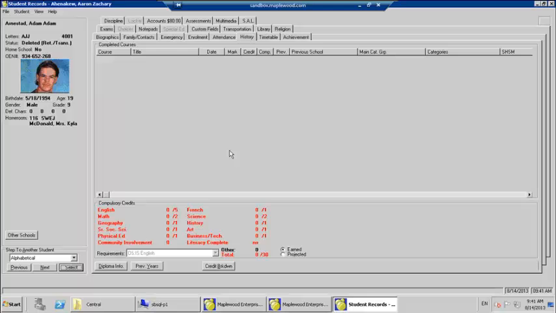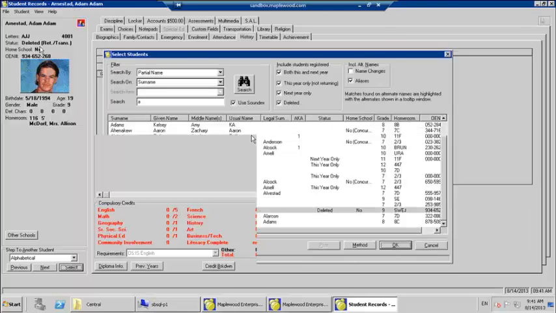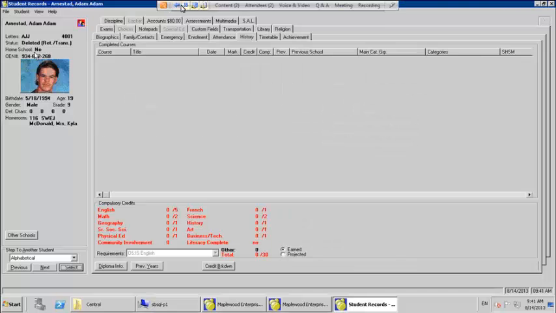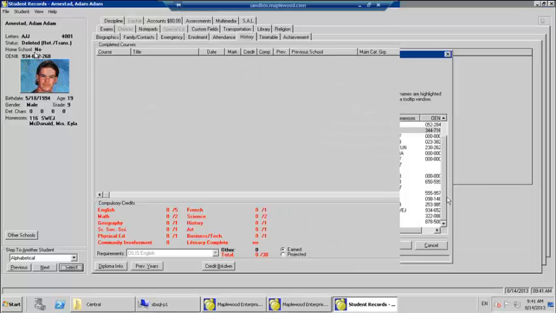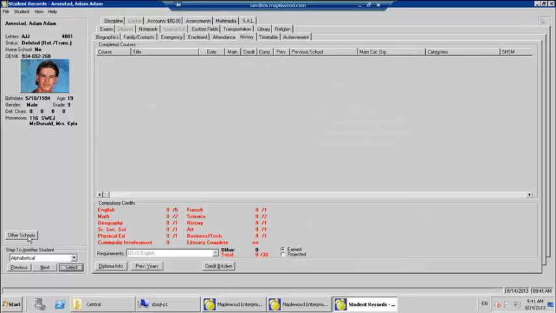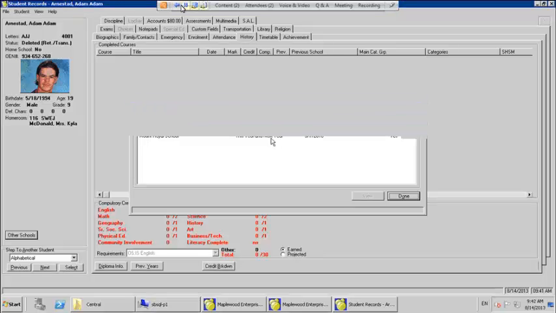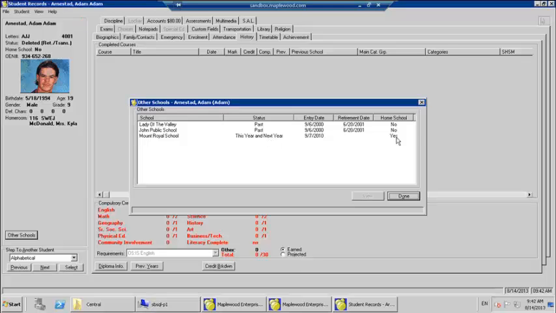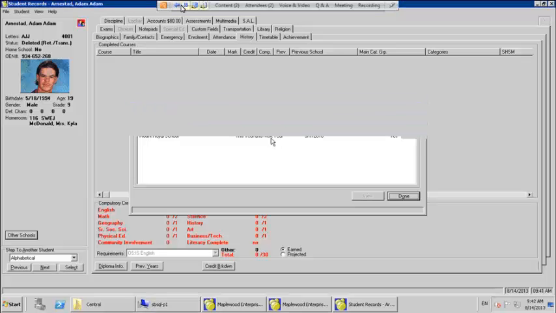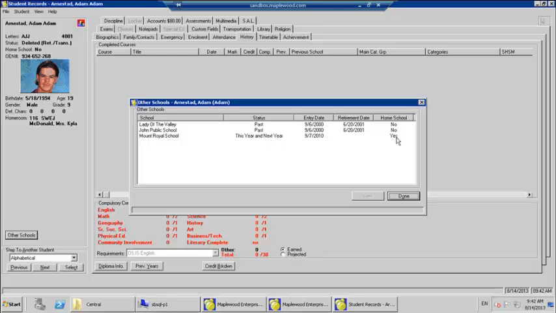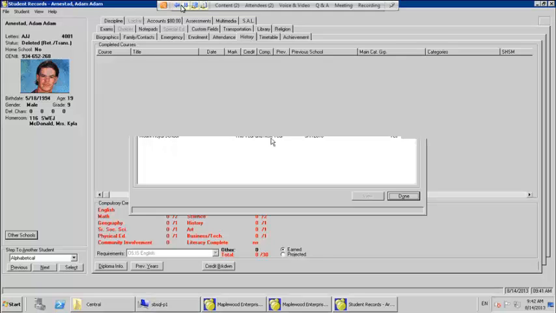He's deleted at my school, but see how I'm not the home school? It says no. If you are not the home school and you want to know who is, if you go to the other schools tab, Mount Royal is actually where the home school is. This is for elementary and secondary schools: if you have a student who's shared between the two of you, only one of you can own the student record. So Mount Royal is where the student's record lives. Whoever holds the OSR is considered the main school or the home school.